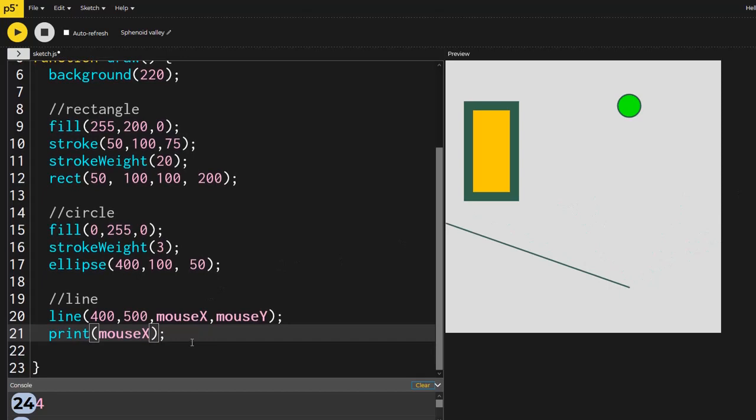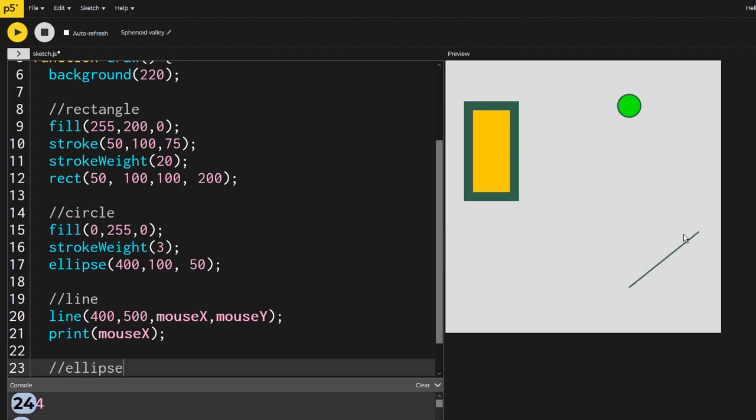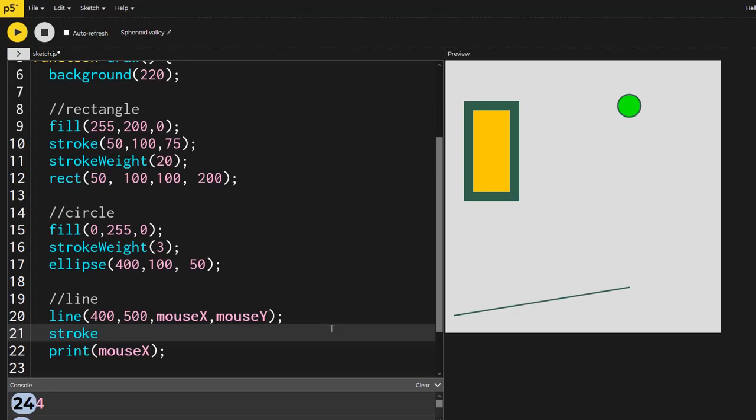Let's do one more. Let's go back to our friend the ellipse. Or you know what? I don't like that this line is green anymore. So how do I change the line color? Well, this is considered stroke. So we're going to type in stroke, and I don't know, let's just do 0. So it's a nice black line.